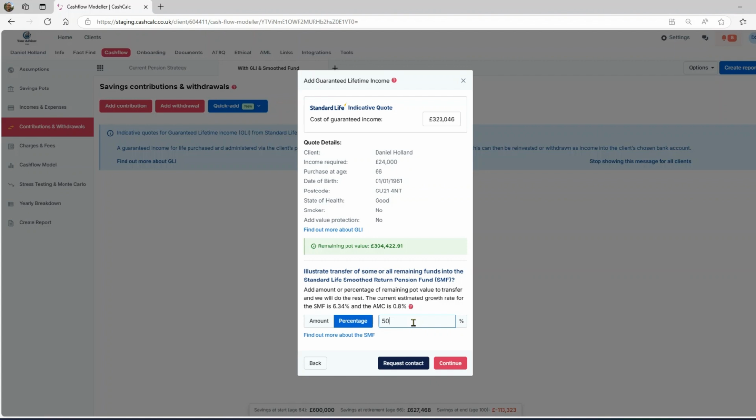And I could be using that strategy to maybe counter sequencing risk. We'll use those first initial years of drawdown and we'll be taking it from the smooth fund, and then what's left will be the pension balanced portfolio. Now, if I want to know any more information about GLI or SMF, I can just click on these tabs here. That will tell me more information about guaranteed lifetime income, and that will tell me more about the smooth fund.